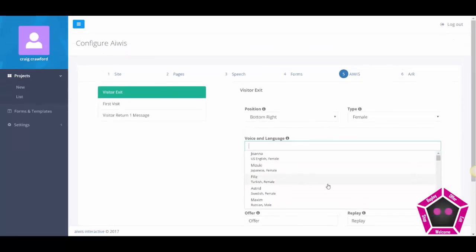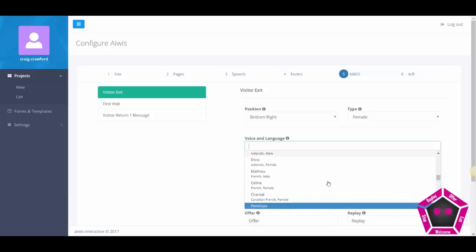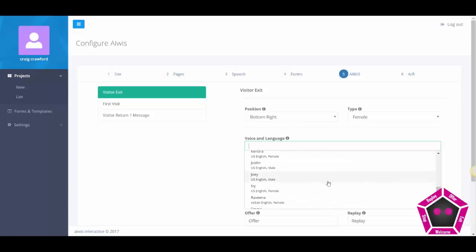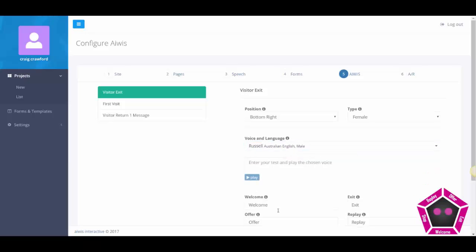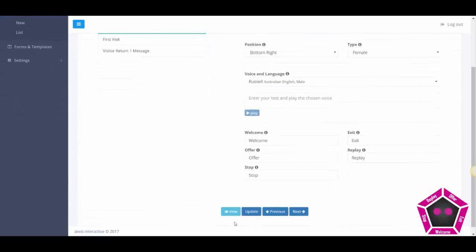US English, Japanese, Turkish, Swedish, Russian, Romanian, Portuguese, Brazilian, Polish, Dutch, Norwegian, Italian, Icelandic, French, Canadian, Spanish, Castilian Spanish, English, US. So there's different ones here, meaning that you can speak to people all around the world. Should we go with a bloke's voice or a man's voice? Let's go to update.